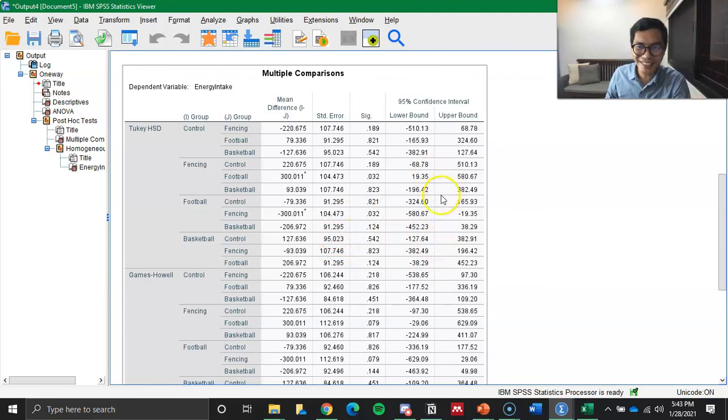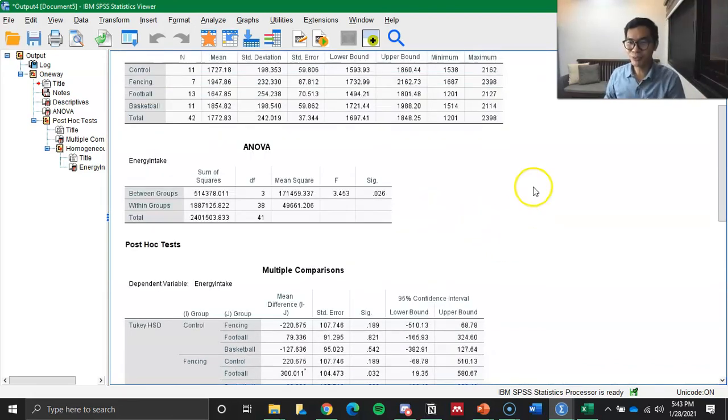So how do we interpret the data now? Focusing on the interpretation.